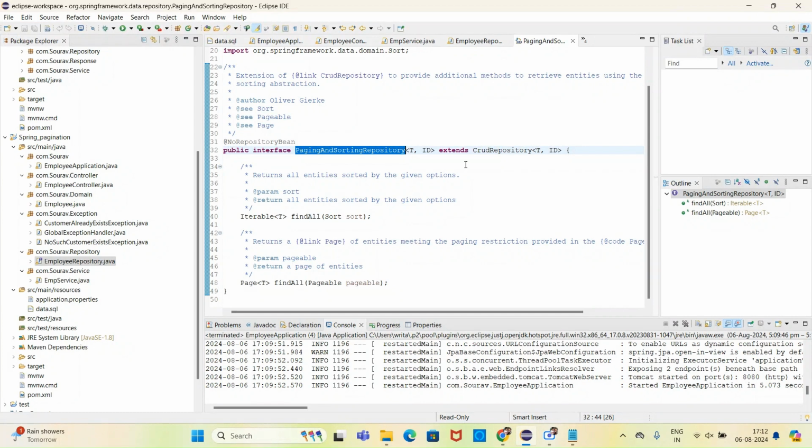After that we have the JpaRepository, which is the generic repository of Spring Data JPA. The Iterable findAll method returns all the entities sorted by the given option. It takes a parameter as Sort. You can do Sort.by with whatever parameter you want to sort on, whether it is employee name or employee department, based on the requirement.